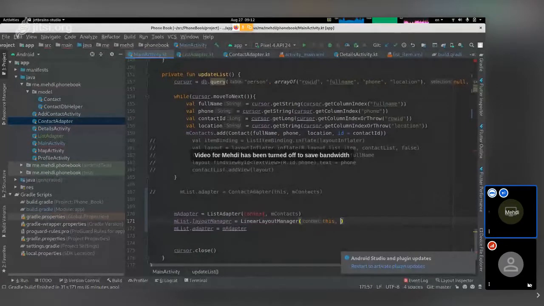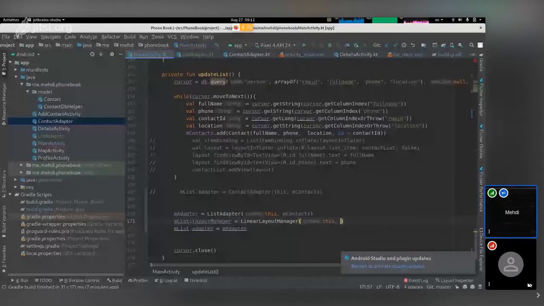What's going on with Android Studio? It shows the errors 1 hour later.